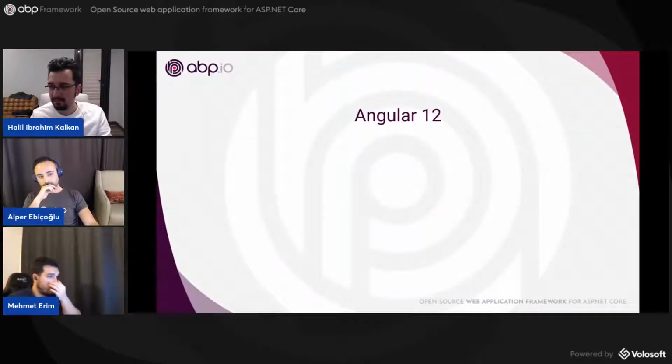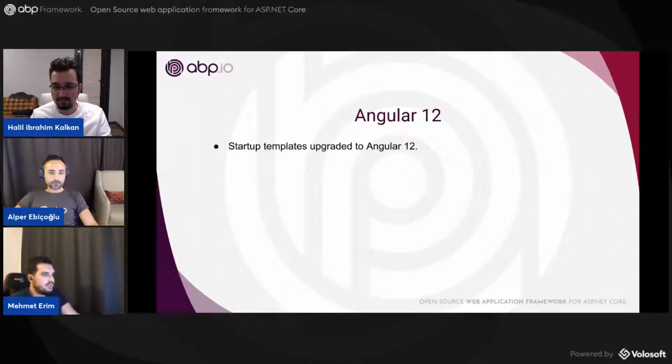First of all, I want to mention the Angular 12 update. ABP Angular UI startup templates have been upgraded to Angular 12. You need to update your project to Angular 12. Updating is usually very easy. The Angular team has created a guide called the Angular Update Guide, which contains each version's update information. You will probably run an ng update command, and that's all. Your project will be upgraded to Angular 12.